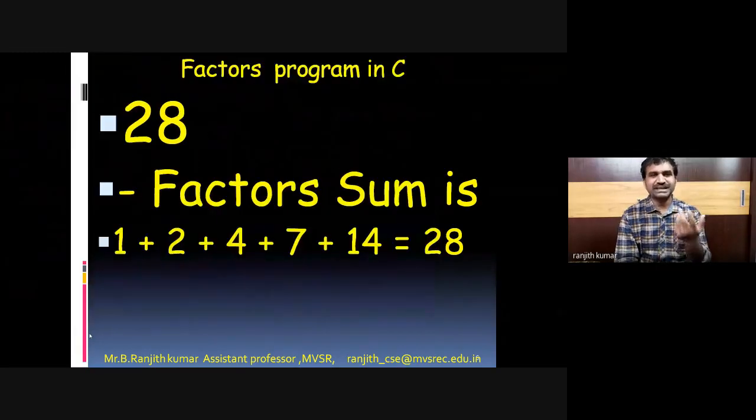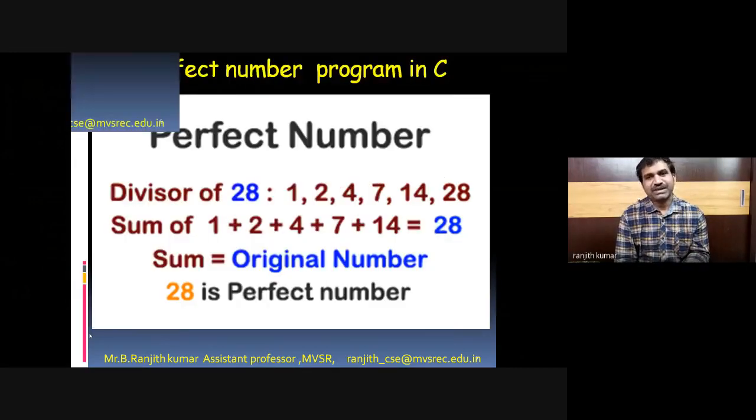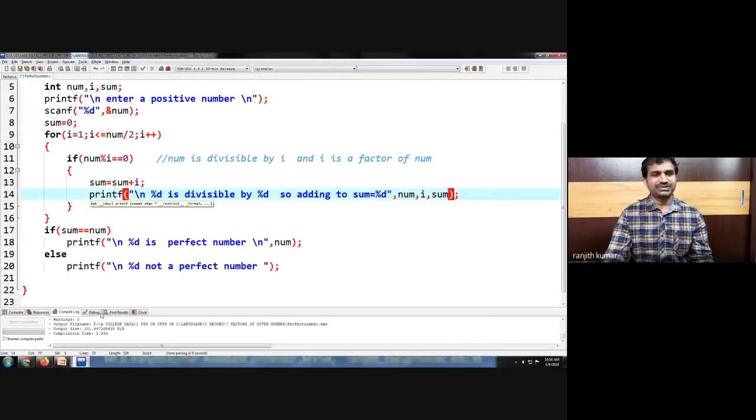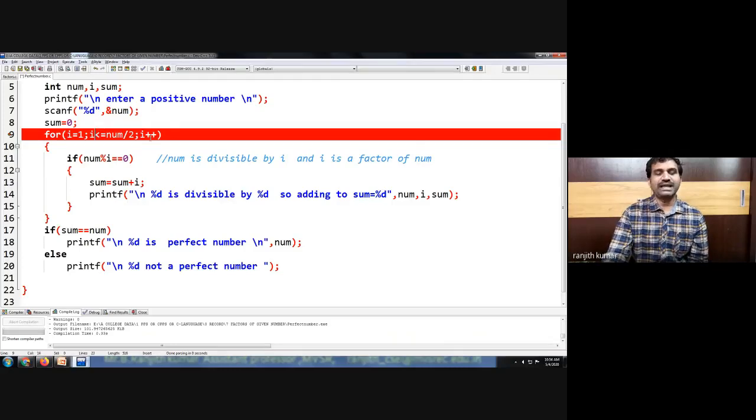If you take another example, 28, also 1, 2, 4, 7, 14, all the factors are available in the first half. Anyway, we don't want to consider the number itself. So it will improve the program performance by reducing the number of iterations. That's why we are taking i less than or equal to num by 2. We could take i less than num, but it is better to take num by 2, which will improve the performance.